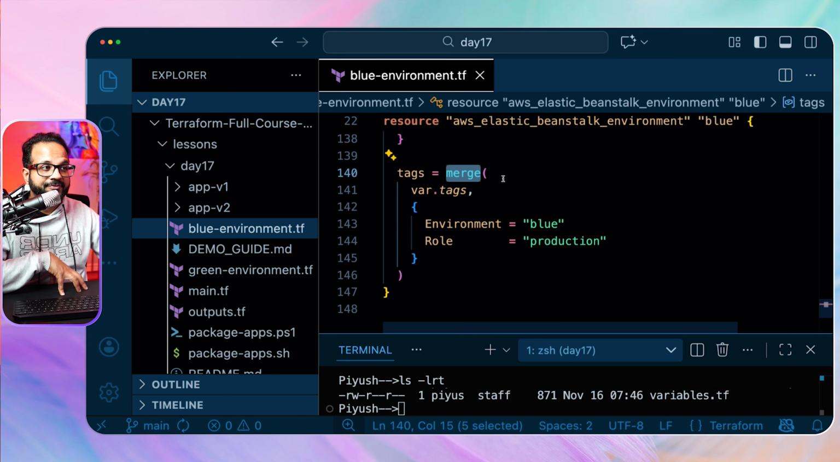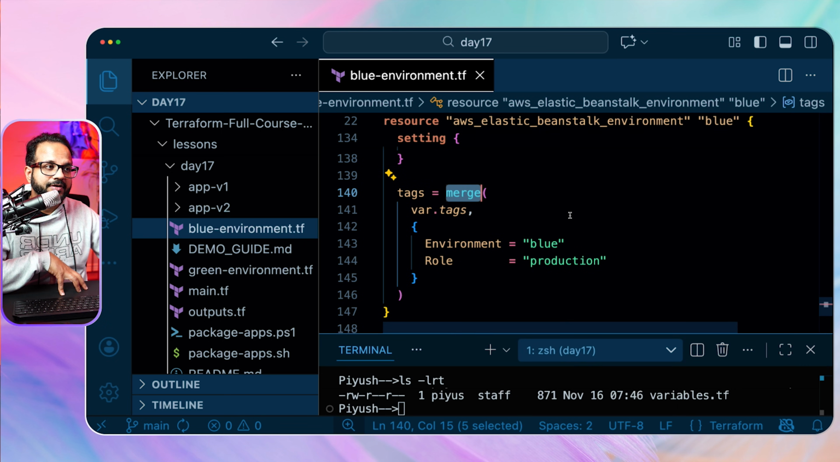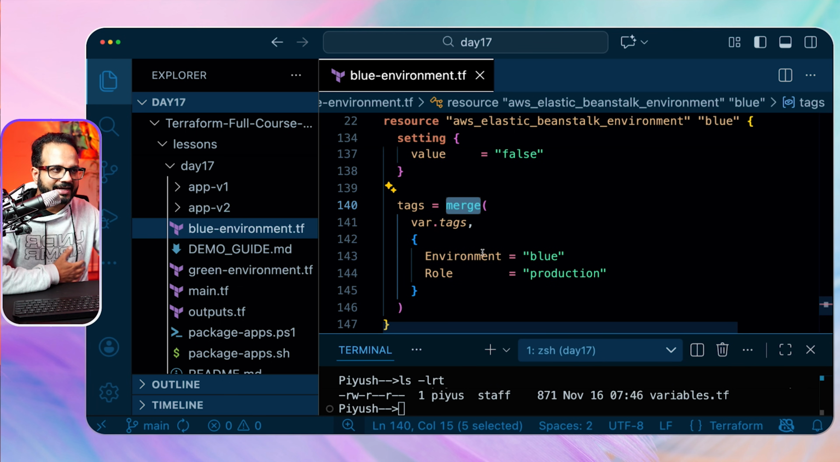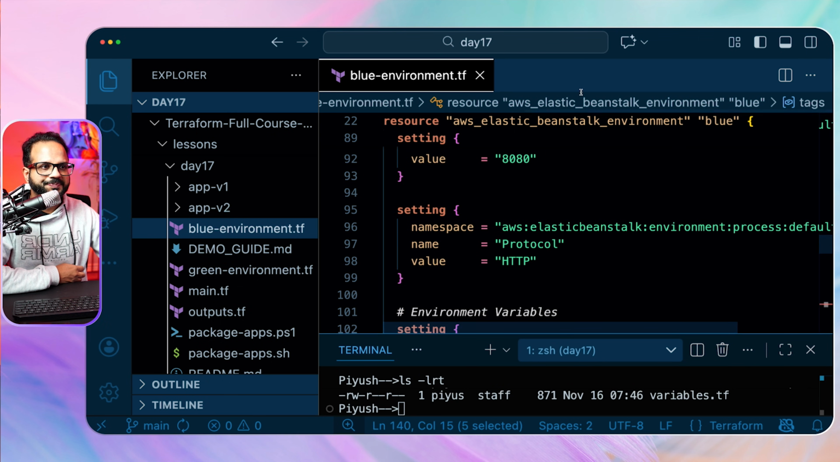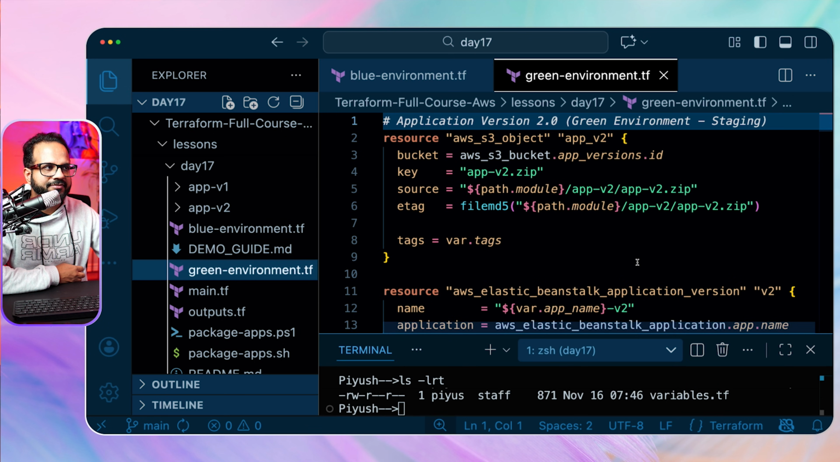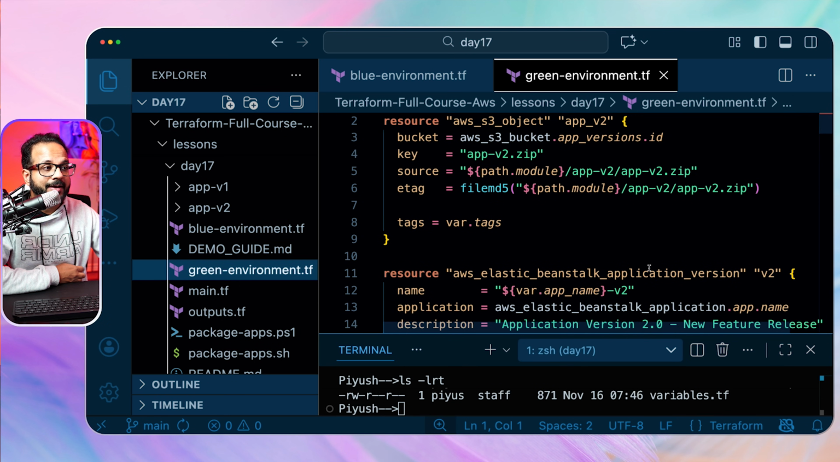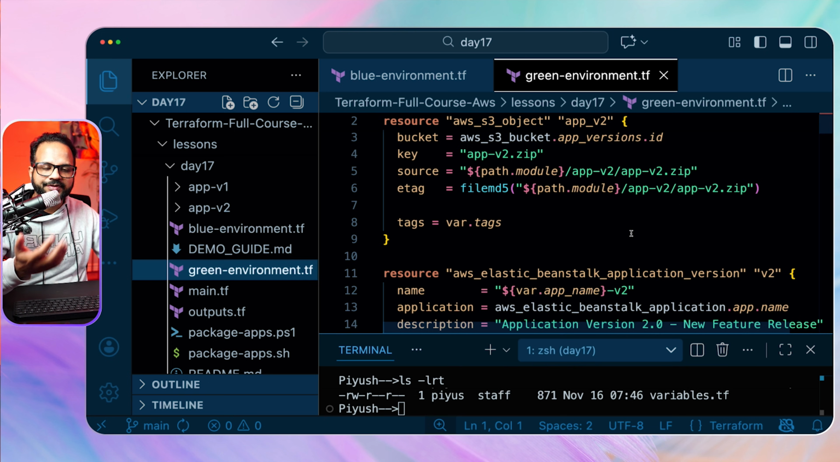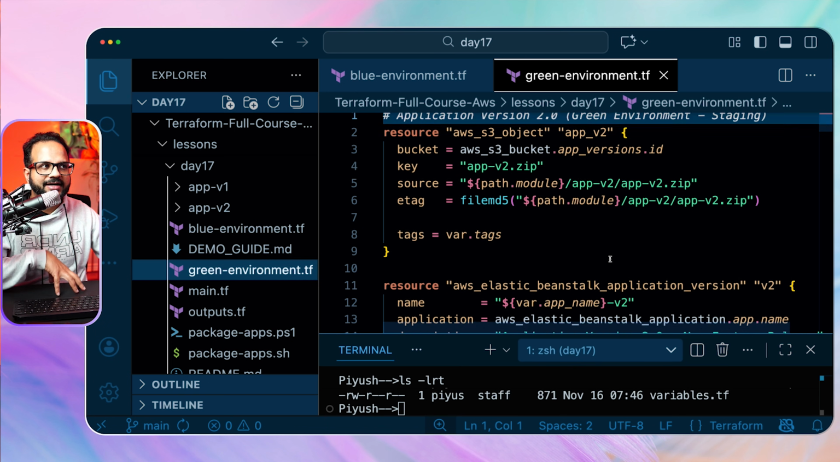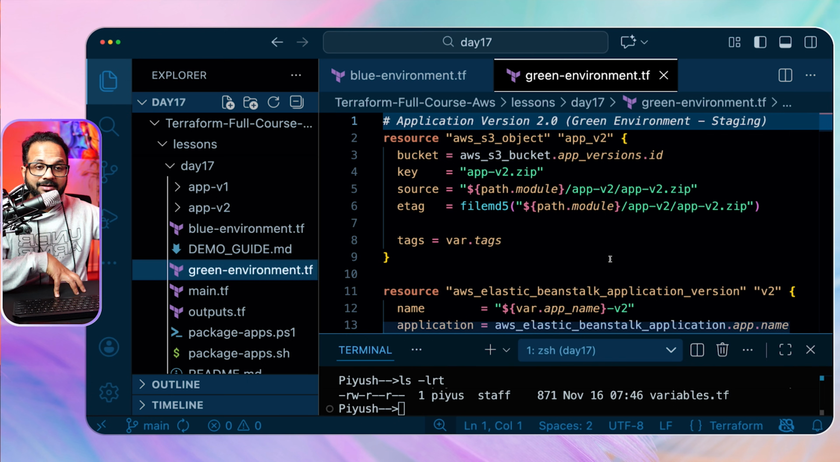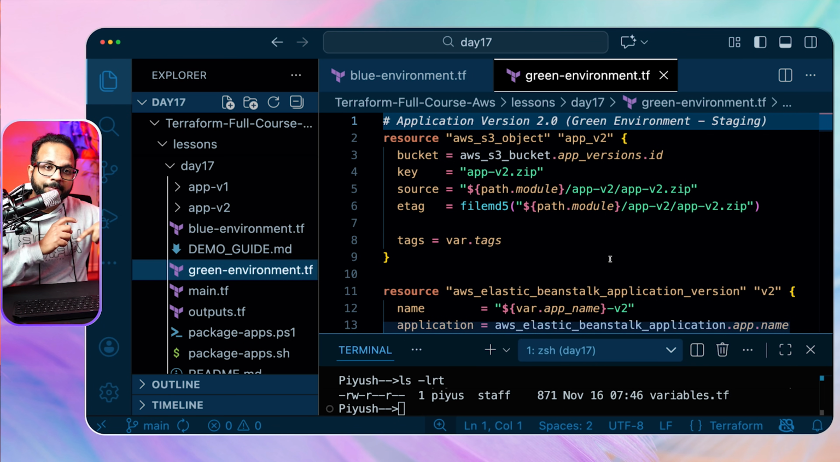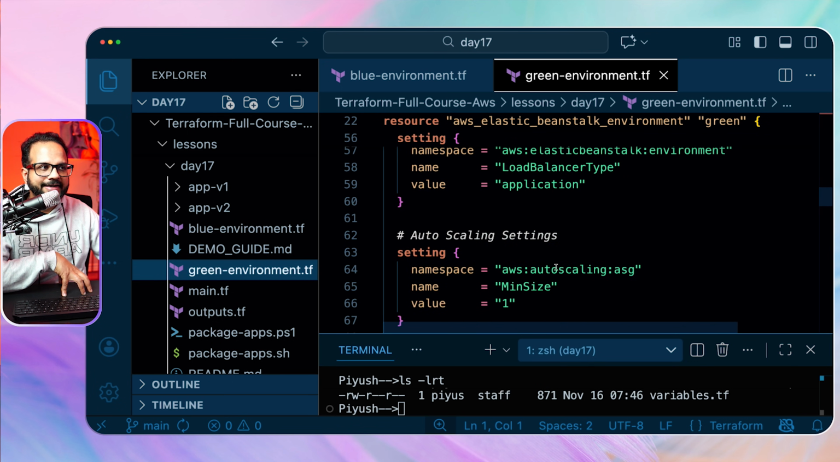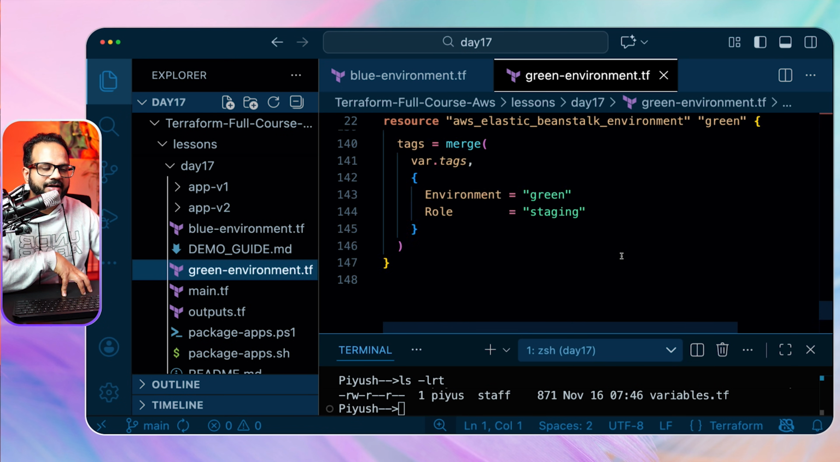For tags, we have seen this merge function before, which is used to merge multiple maps into a single variable tags. So var.tags, and then it has environment blue, role is production. This is blue. Similarly, we have the green environment. Now the green environment will have application version v2. Why? Because we need to make the swap, we need to make the changes, and as I've told you, you first deploy the identical production environment, then deploy the latest code on that. So this is what we are doing over here. It will have a similar specification, it's just the newer code.